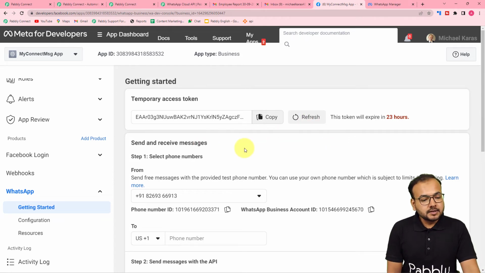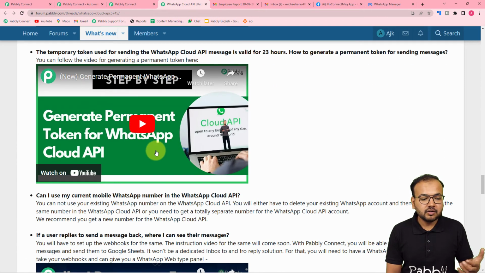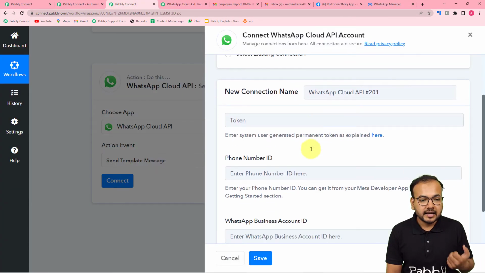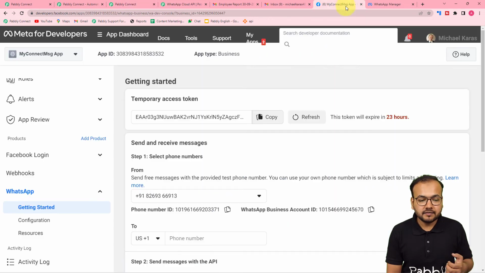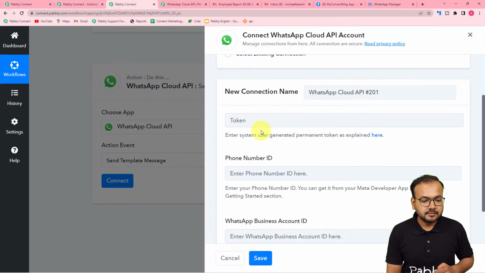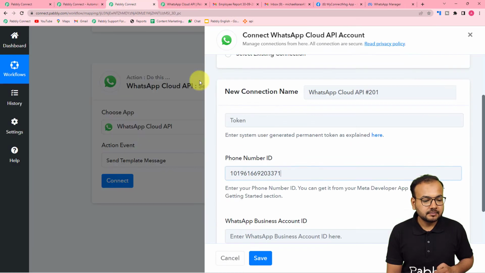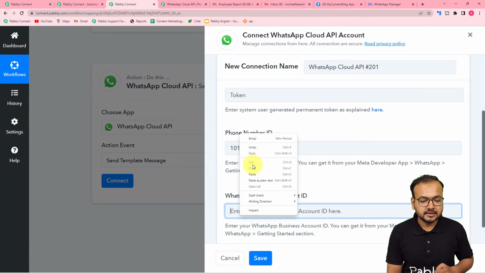Okay, so to generate the permanent token, you can watch the video from the description or from this forum page. Here we have the video on generating the permanent access token. You can watch it, learn it and generate the token. After that you have to paste the token here in this field. Similarly for the phone number ID, you can visit the same page and here is the phone number ID. You can copy it, paste it here, and the business account ID is also here. Copy that, paste it here like this.